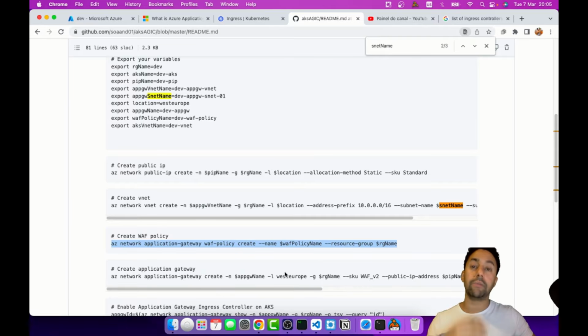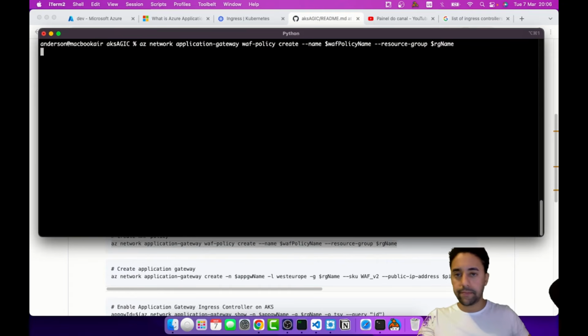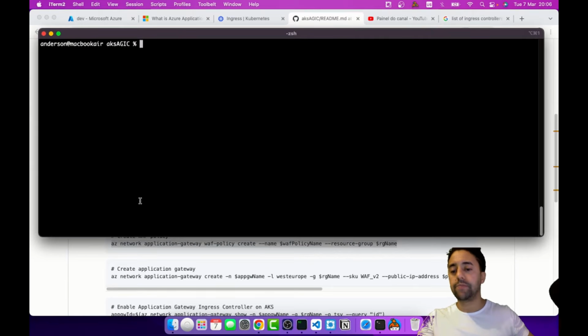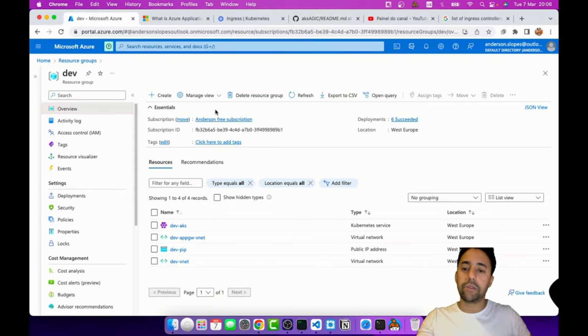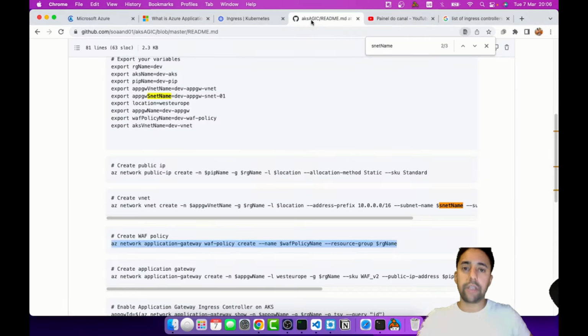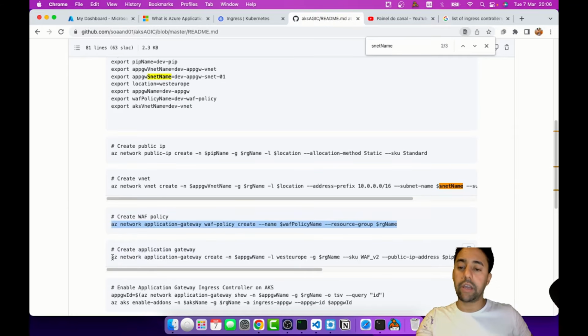And I'm just creating one. I'm not giving any rule. I'm just creating one to be able to create the application gateway. So let me just run this guy. AZ network application gateway. This should be fast. Okay, let me clear. If you come here and run a refresh, it should be here. It's gonna pop up soon. Let's quickly jump to the next step, which is create application gateway.